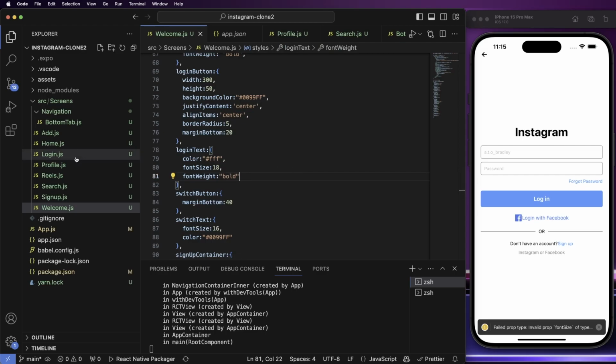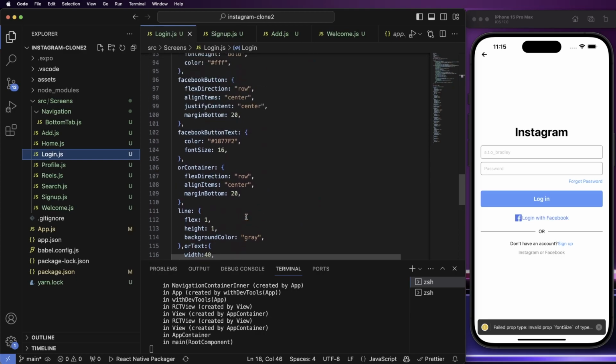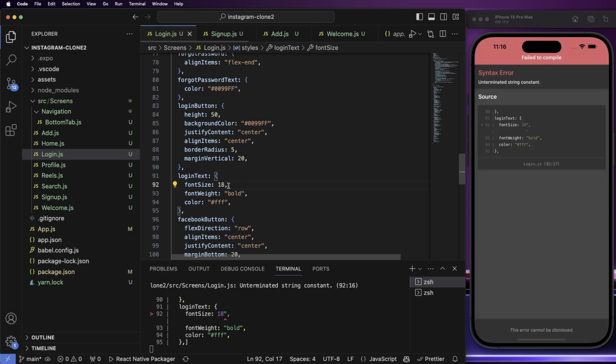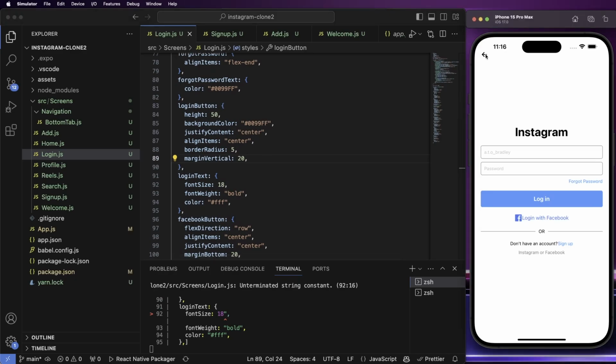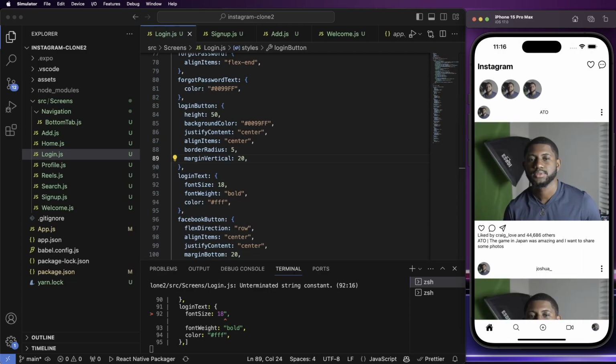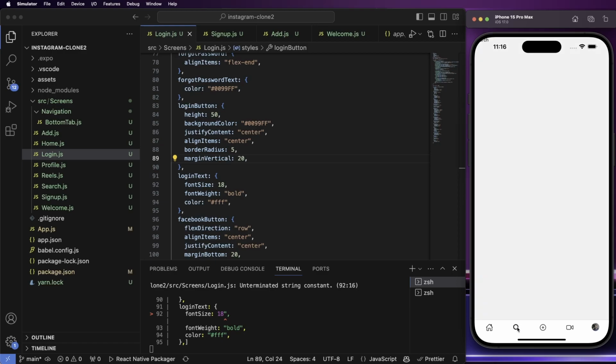Or is it on the login screen? Let's see. Oh, okay, we got it. So we set the font size like a string instead of a number. So now the error should be gone. Let's see. All right, everything's working. Now if we click again on login, we see we've entered our Instagram screen. So now the next screens are pretty much very easy.